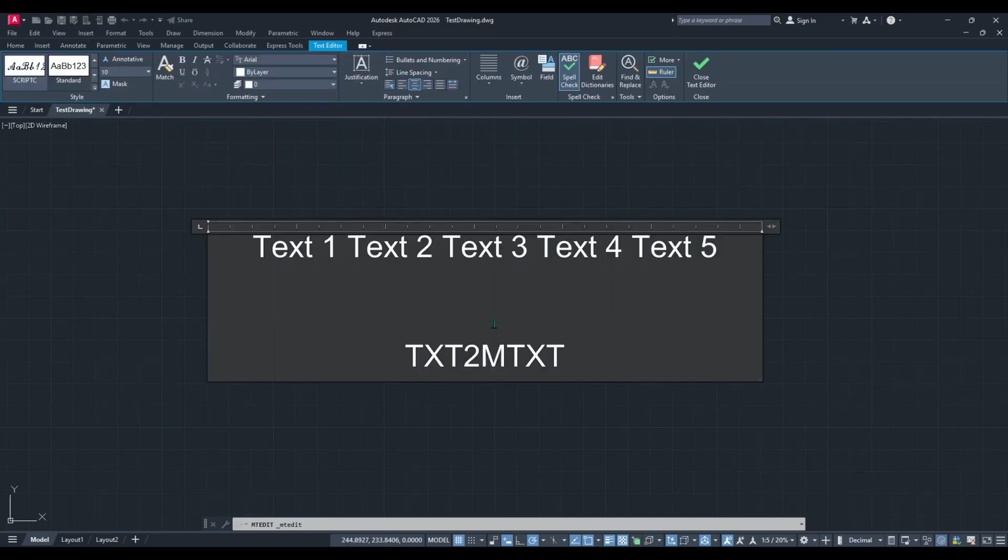multi-line text in AutoCAD. By employing this method regularly, you can maintain a clean and professional look for your projects while enhancing your productivity.